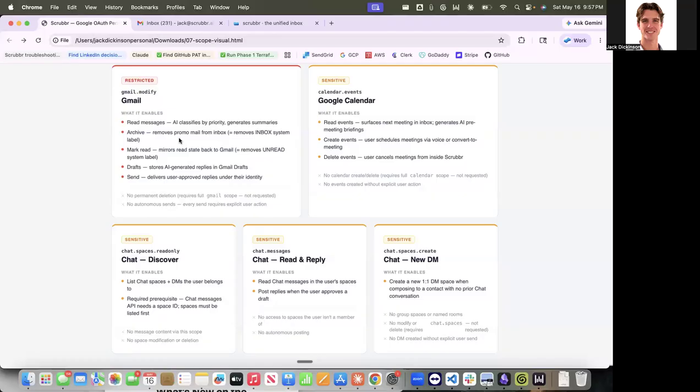For chat, we are requesting 3 scopes. One of them is going to be the chat.spaces.readonly scope. And the reason why we need this is because we need to list the chat spaces and the DMs that a user belongs to when you are telling the tool that you need to message a user inside of it. The Google Chat API also requests a space ID if we're ever going to be sending messages to a space, and we're not going to be able to perform those actions without this scope in place on the tool.